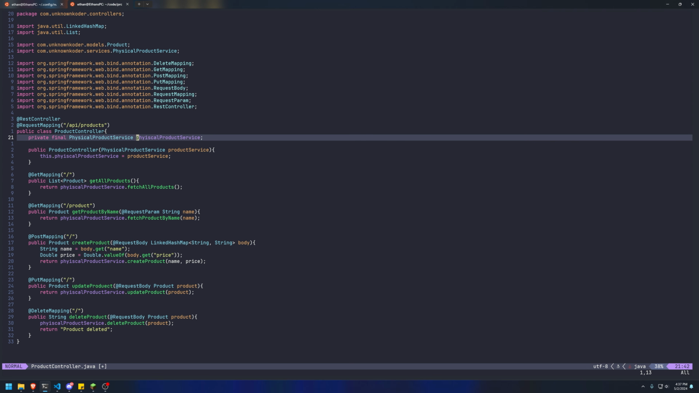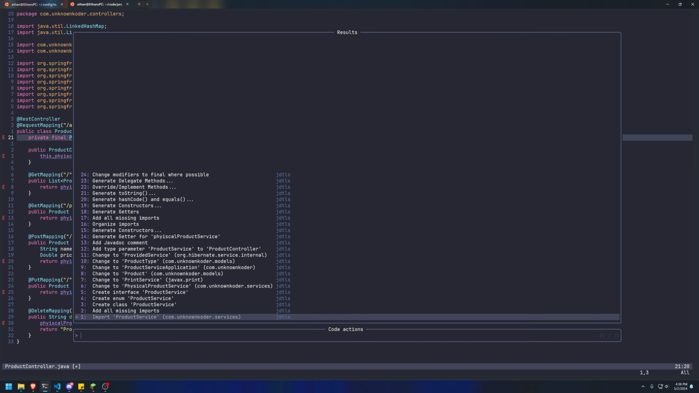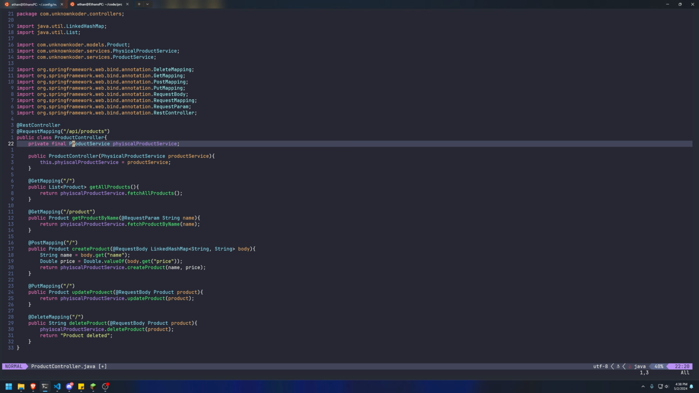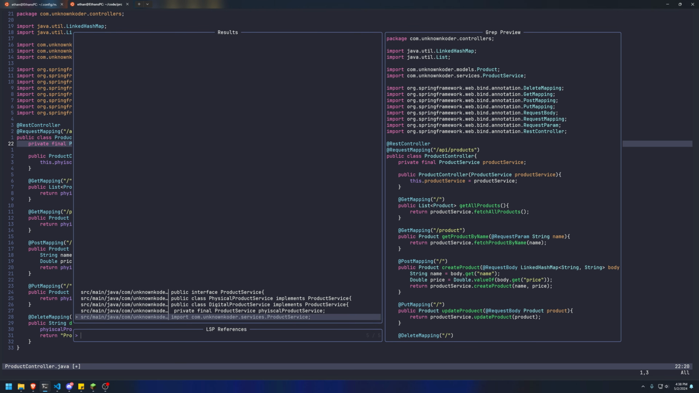Here we can take a look at, I guess what we'd actually want is this can stay a product service, and product service cannot be, so let's say space CA and import product service. And now we can see everywhere this is referenced. So space CR for references. Right now there's obviously product service and a couple other things. So we basically went through all the different code action stuff, everything like that.